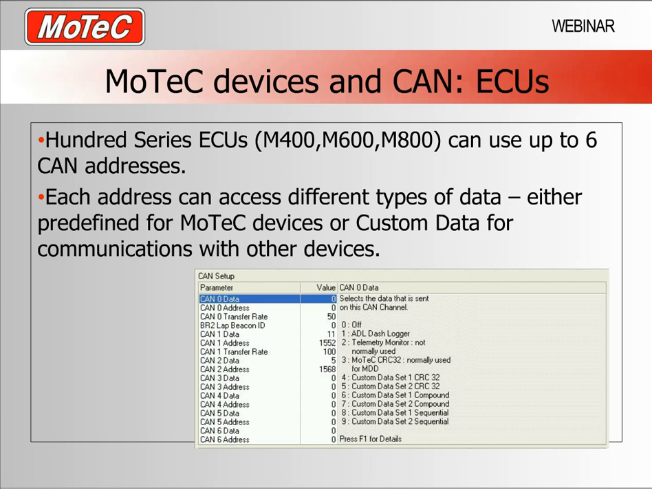Now these 100 series ECUs are quite flexible, and indeed they also have a lot of information that's been predefined so that the customer can set them up without a great deal of difficulty. So what we're looking at here is the setup screen on an M800, and we can have 6 different CAN messages being transmitted or received, and what we're looking at here is just the setup screen for the first one. On the right hand side you can see some of our predefined templates that come from our library, and there's also some custom data sets where we can either have sequential or compound, which relates to what I described in the different ways of transmitting the data.